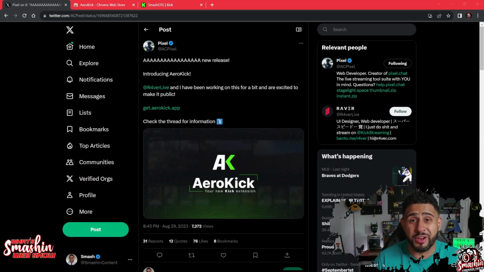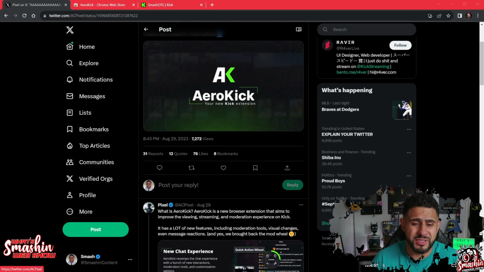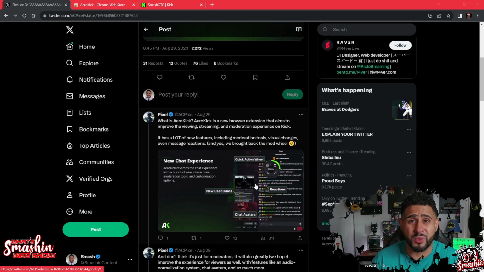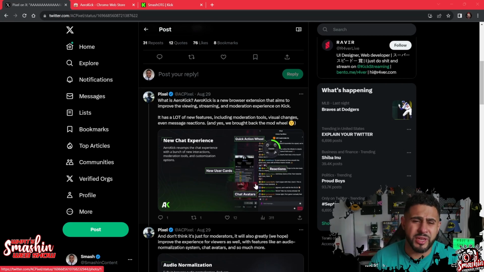The first time I ever saw it was actually on Twitter by the person that actually created the plugin. The plugin is called AeroKick, and it's created by the Pixel.chat developer. When I first saw this, it gives you an example of exactly what it is. It says, what is AeroKick? AeroKick is a brand new browser extension that aims to improve the viewing, streaming, and moderation experience on Kick. It has a lot of new features, including moderation tools, visual changes, even message reactions. And yes, we brought back the mod reel.